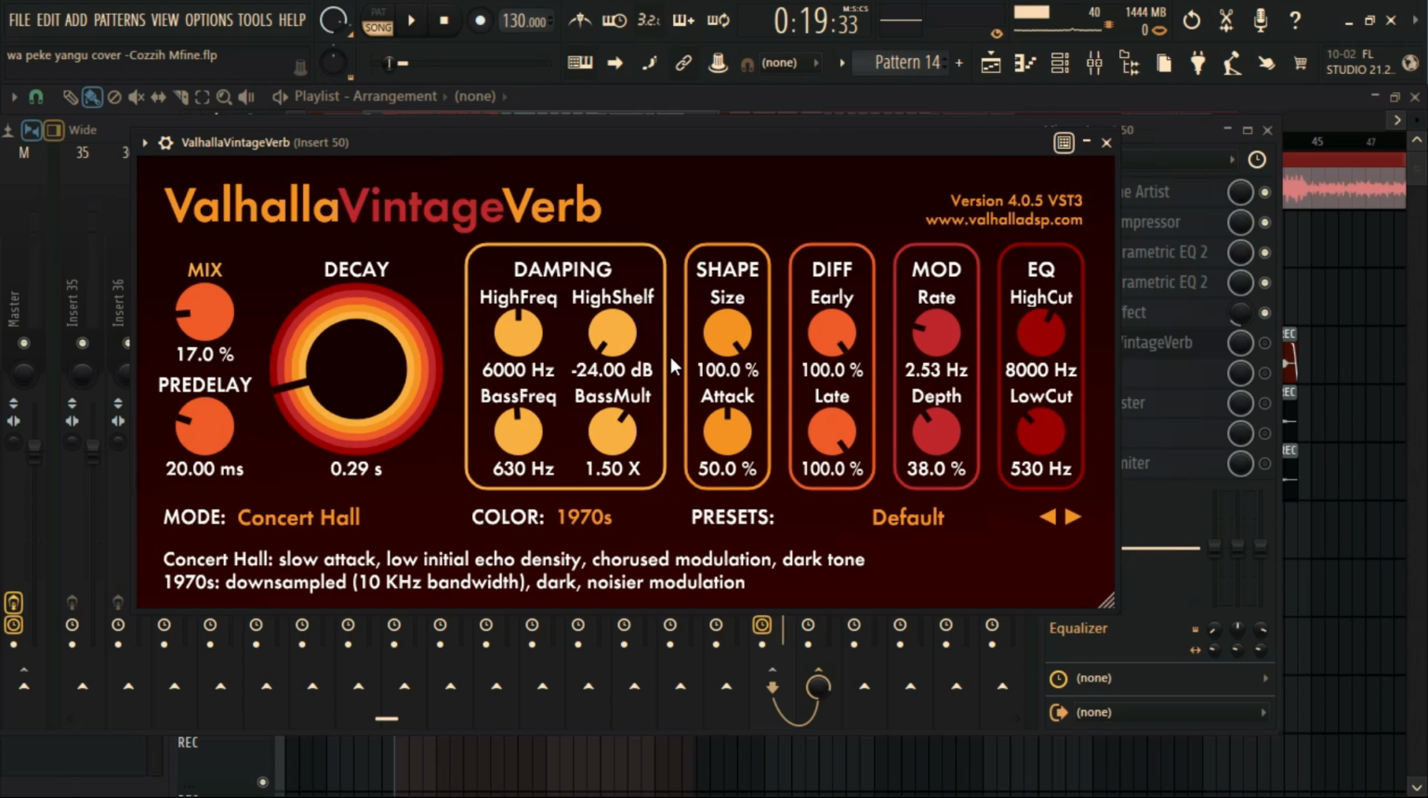High shelf, have it at negative 24 decibels. Bass mult, you can have it at 1.50 times. You can have high frequencies at 6000 Hz, and bass frequencies you can have them at 630 Hz. When it comes to decay, it's like the amount it is supposed to be heard. So have it at 0.29 seconds, and the pre-delay, you can have it at 20.0 milliseconds.